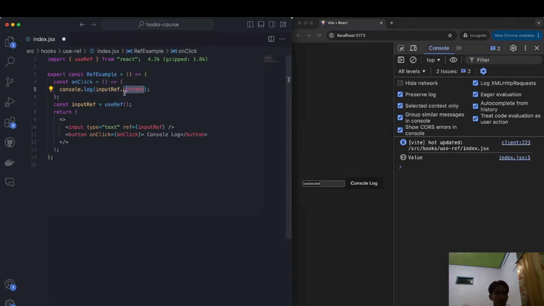Whenever you update this current, it won't cause a re-render, and we'll see that. But in this case, if I wanted to console log the value, I can just say input ref.